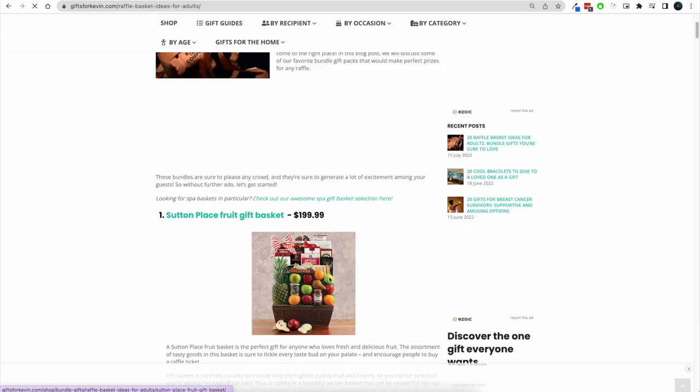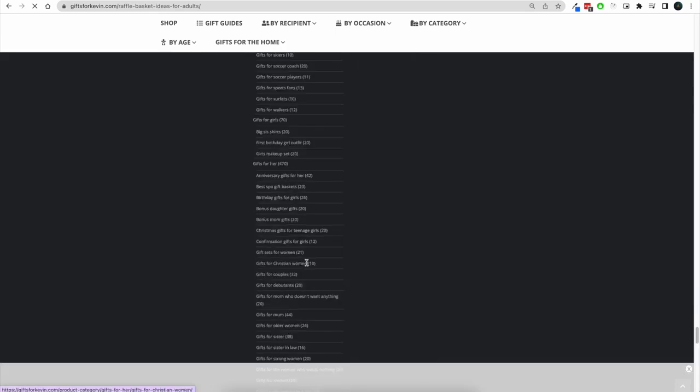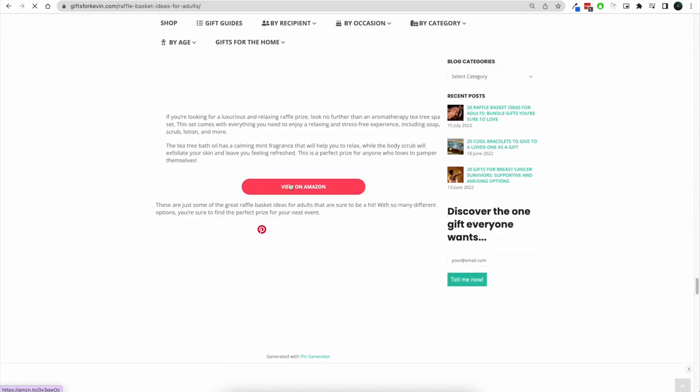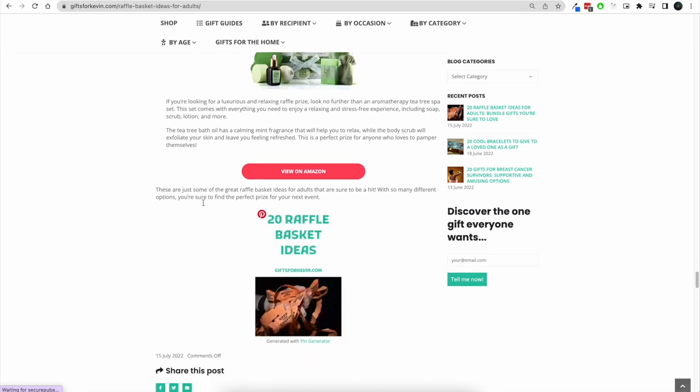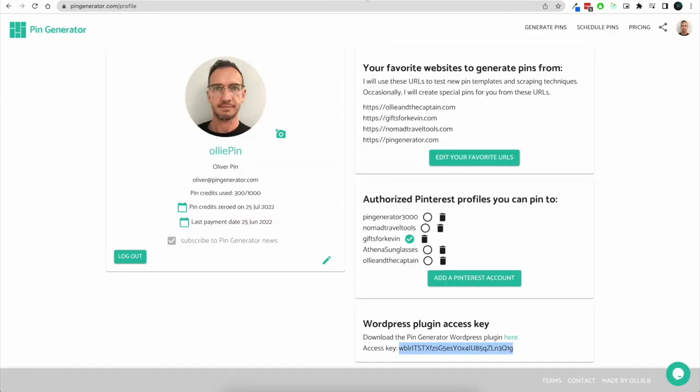So for this, I've generated a pin for it. And you can see that I simply click generate, and it added a pin for me at the bottom of my blog post here, if that's what you want. And you can add it here, where people can pin it to their boards on Pinterest. So that's a great way to advertise your blog posts. So that's the WordPress plugin.